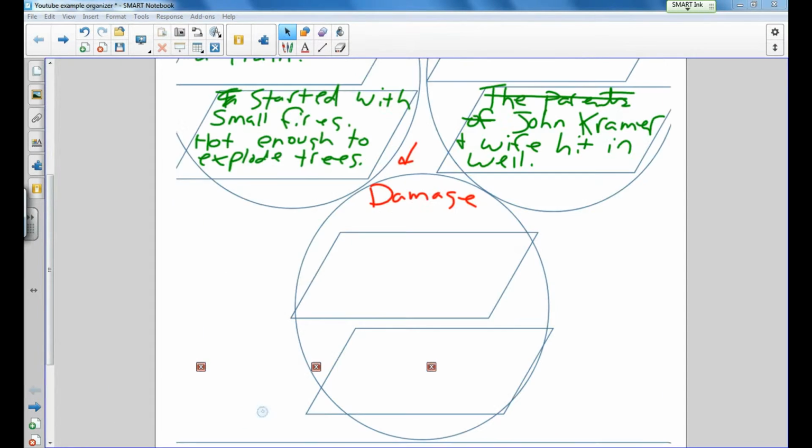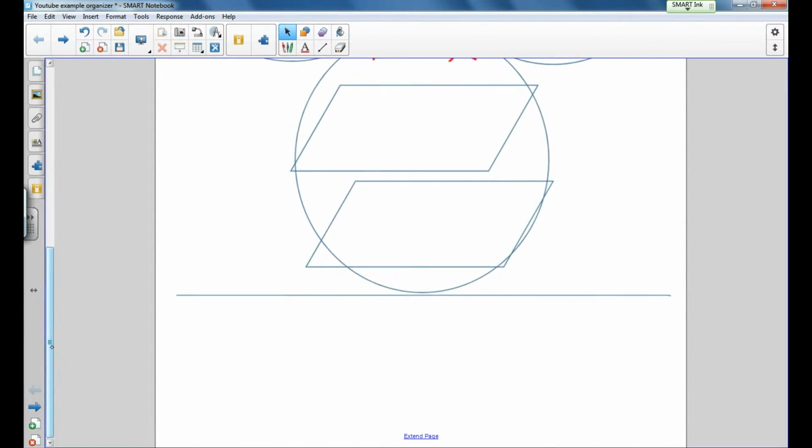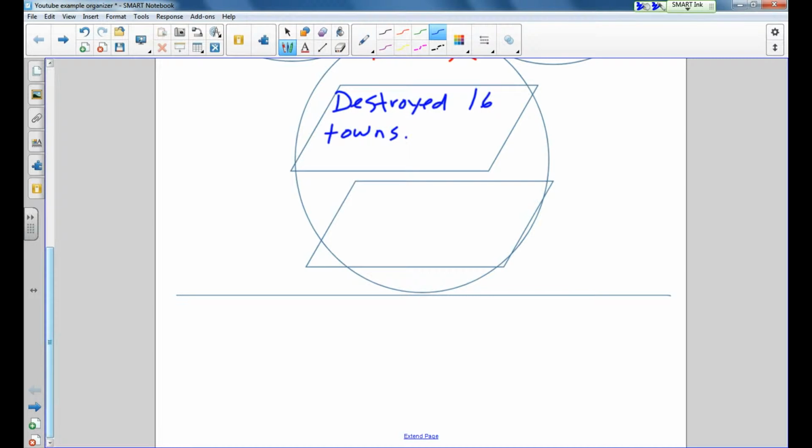So now we can go back to the organizer, and we can put destroyed 16 towns, killed 1,600 to 2,500 people.